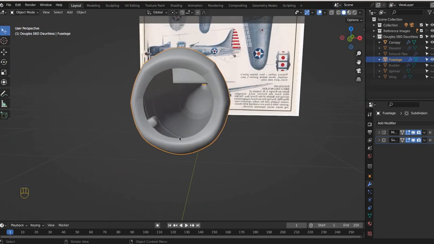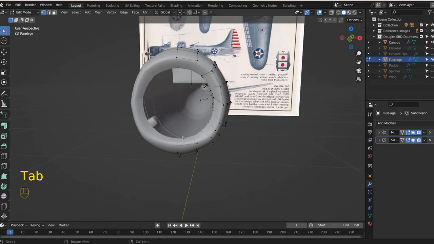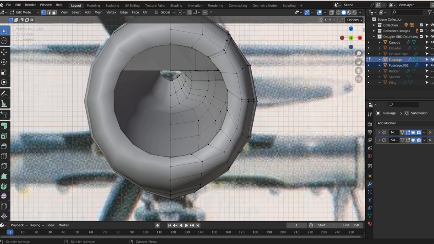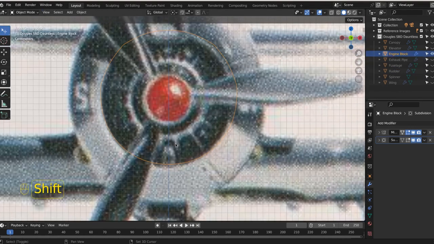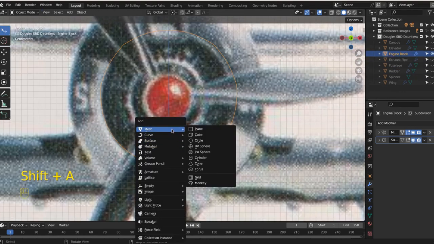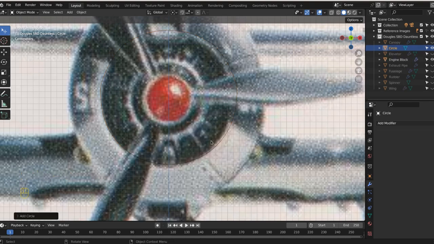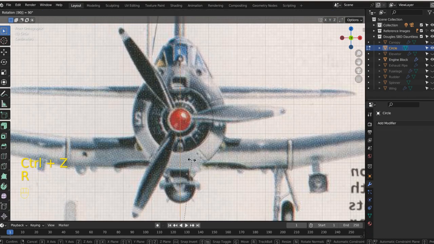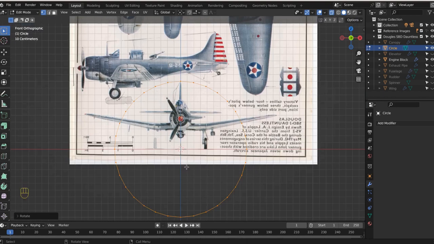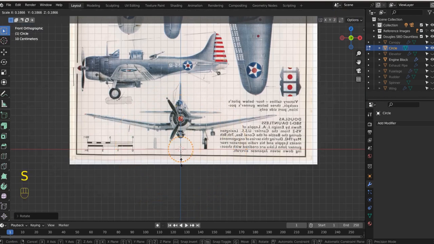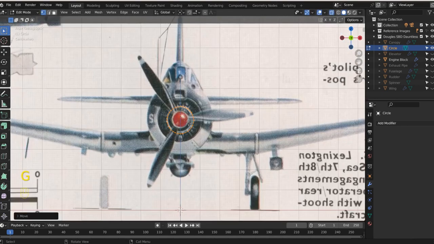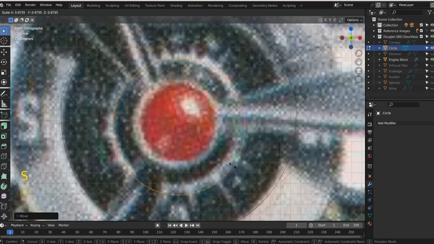Okay. Let's take care of this engine block. So I'm going to tab into edit mode. You can see I'm going to hide the fuselage. All right, so let's add a mesh circle. I'm going to rotate it 90 degrees on the X, and then we're going to scale it down. And then you want to align this thing right with your spinner, okay?